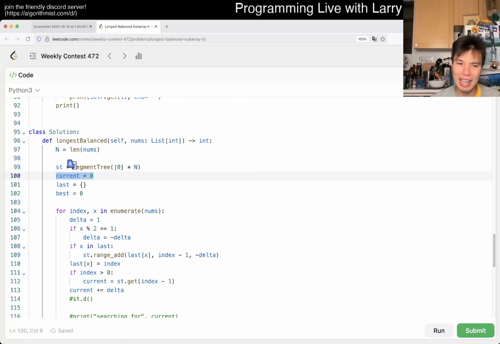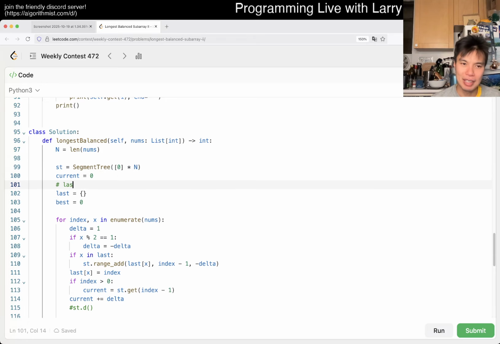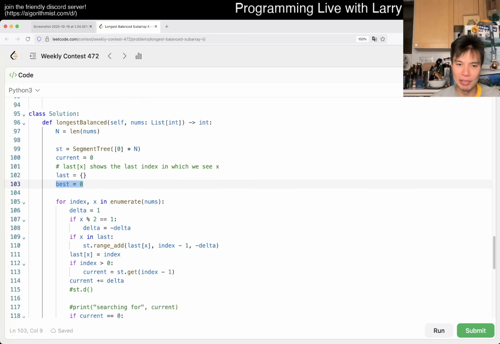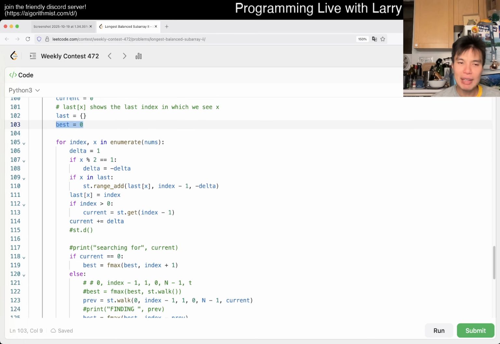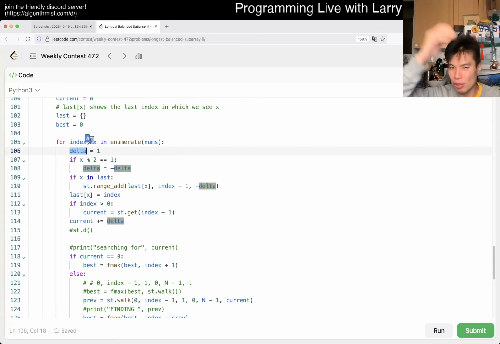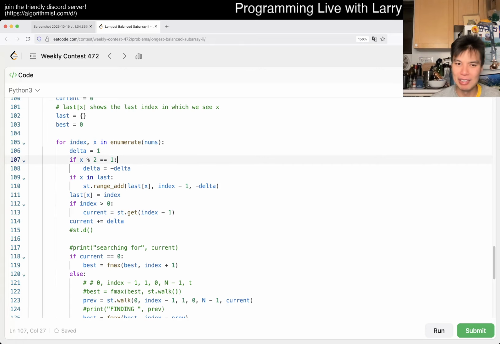As you see later, I end up changing it, so it doesn't matter. But last[x] shows the last index in which we see x, and best is just whatever we return, right? And then for each number, the delta is either +1 or -1 depending on if it's odd or even. So it doesn't really matter which one is which, because it's symmetric. You're looking for 0, right?